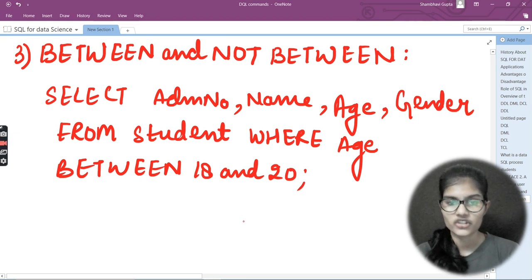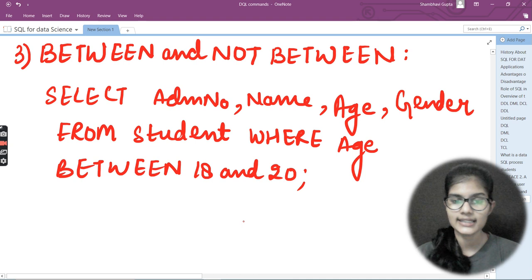So select admission number, get me the data for the admission number, the name, the age and the gender from the student table, where the age column is between 18 and 20. It will give me all of the data for the name, admission number, age, and gender which is between 18 and 20. Fine, this is regarding the between statement.